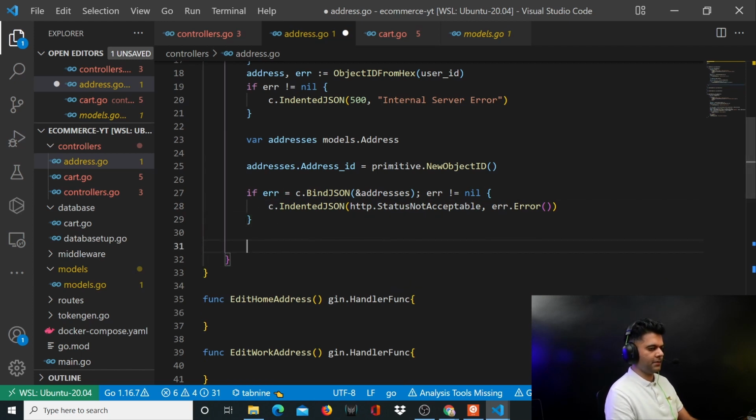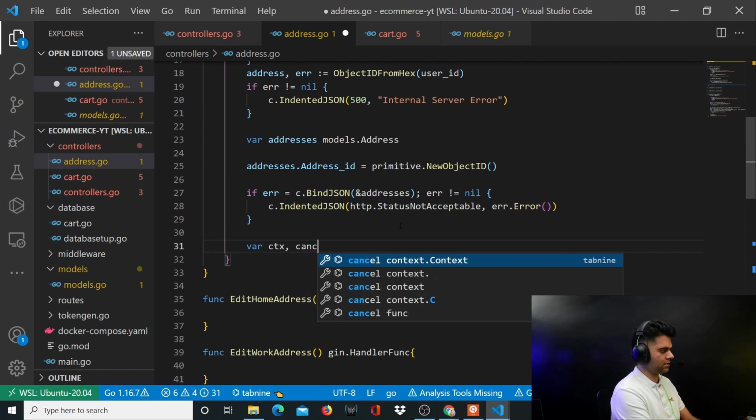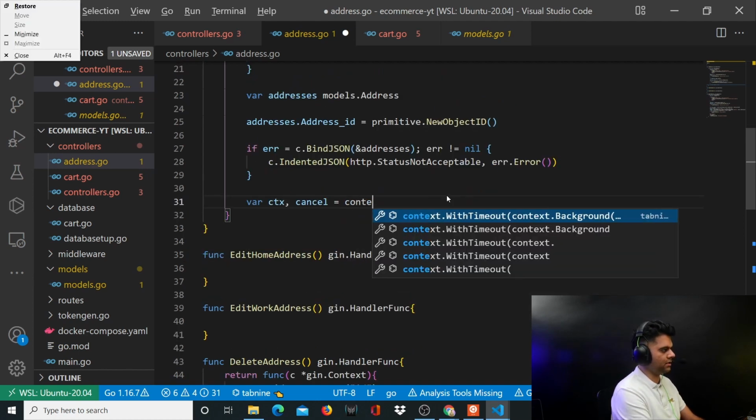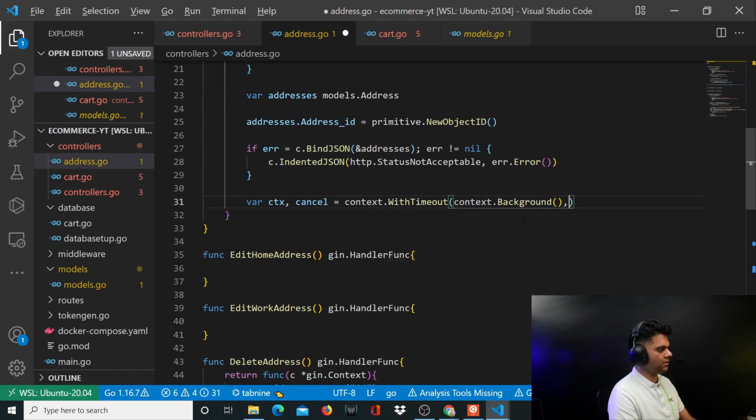So now you want to first create the context. We'll say ctx, cancel is equal to the timeout, basically the same line that we have always been writing for timeout. Let's say 100 into time.Second.